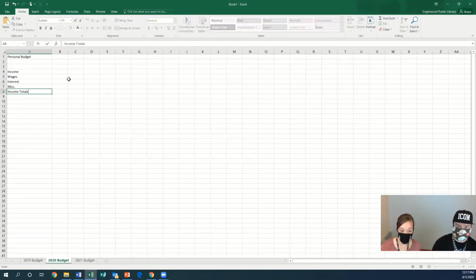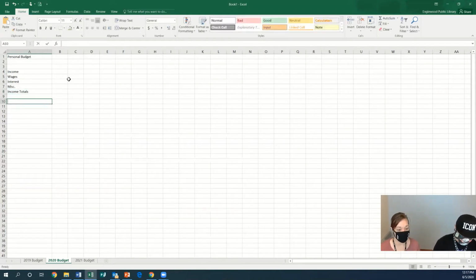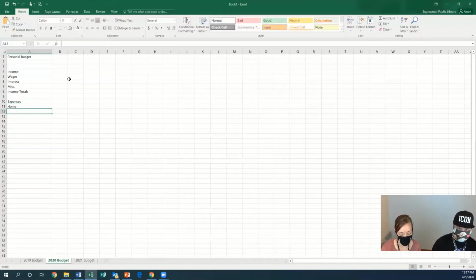Now this is where we're going to skip a little bit to give us some space. So we're going to go down to cell A10 and type in expenses. As you're doing your workbook, when you go to personalize it, you can delete some of these, you can add more, but this is just going to be our template to show you what's going on. All right, so the cell below expenses, we're going to type in home. And then below that, it's going to be mortgage/rent.